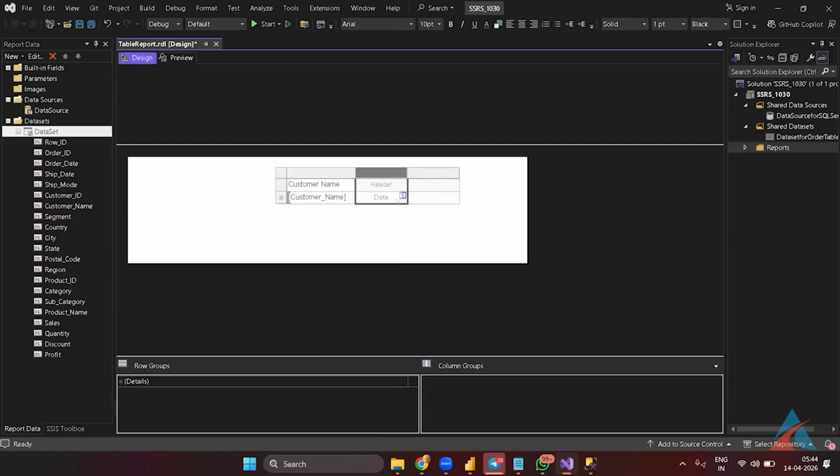Now, for the second column, you can use the same method or you can use a different method. You can drag the column here. Now, let's drag the cells. Please, everyone do it.